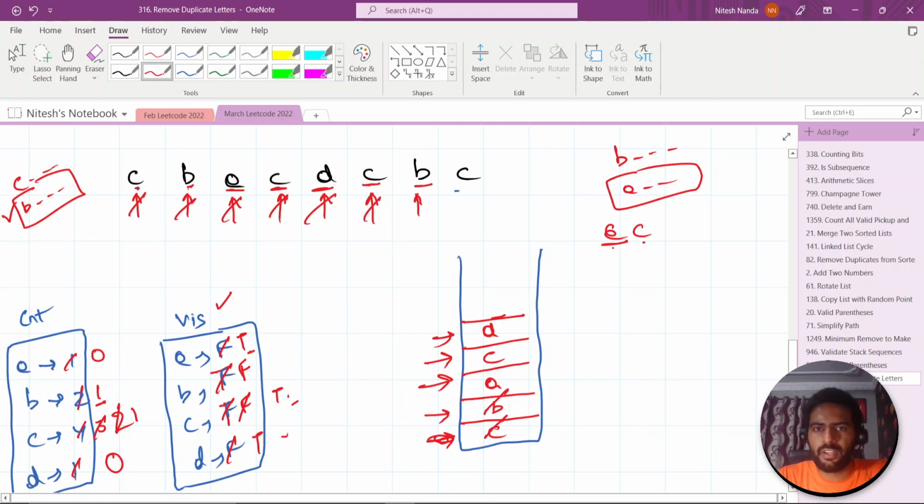Now we encounter a B. First, we make its count 0. Now we need to confirm whether this B is less than D, the current stack top. Yes, it is less than. So we need to check whether D has a frequency greater than 0 in the count. But for D, we only have 0. So we can't just delete D and insert B, because D only had 1, and we don't have D after this. So we will not remove it. We'll just insert this B and mark it as visited. Then we'll move further.